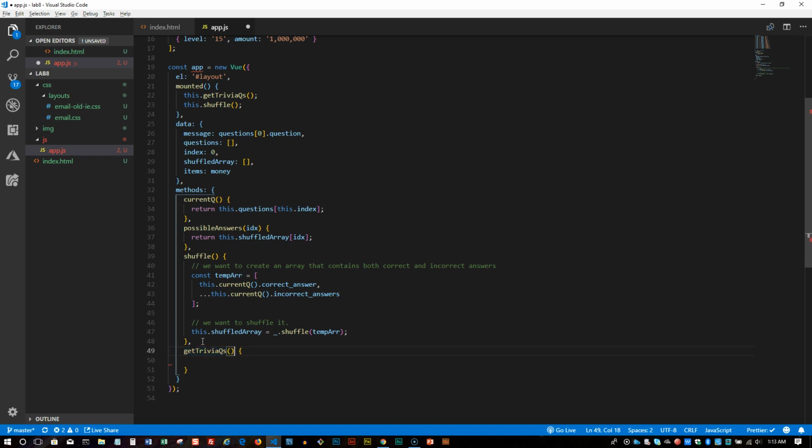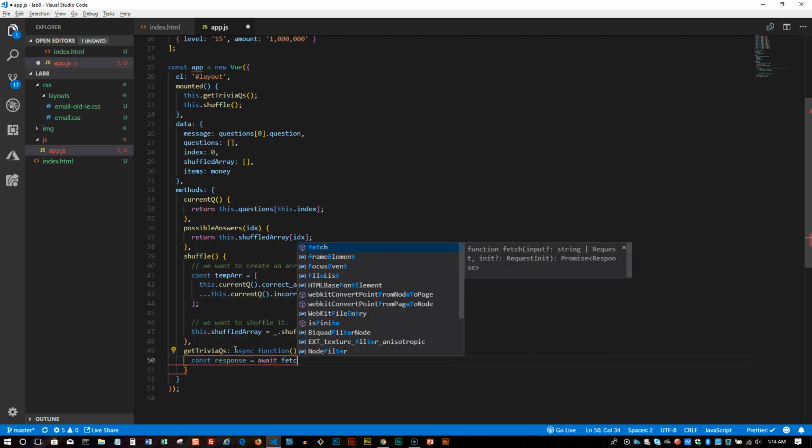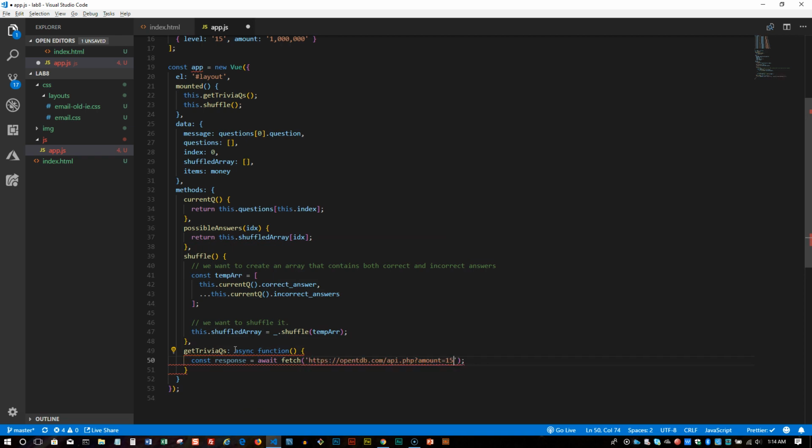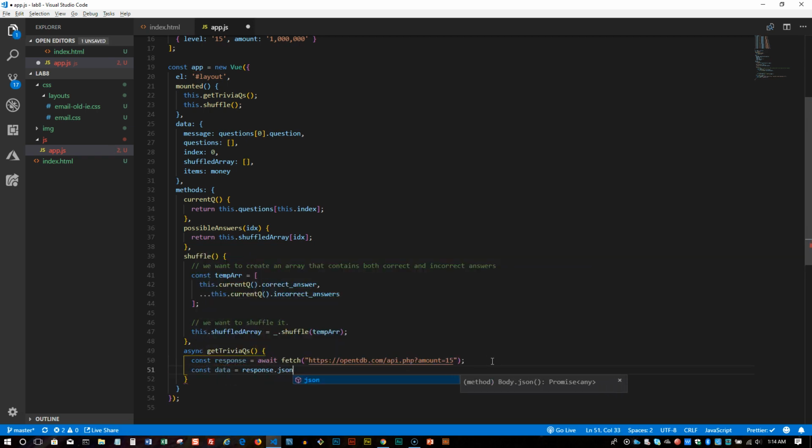Now, this again is just a shorthand for this, right? Which means if you're using async await, async would go there. And then you could say something like this: const response equals await fetch, and then inside that, paste your API. And then you can say const data, which will equal response.json. You still have to parse it. And so now data, we'll have to console log this for a second.